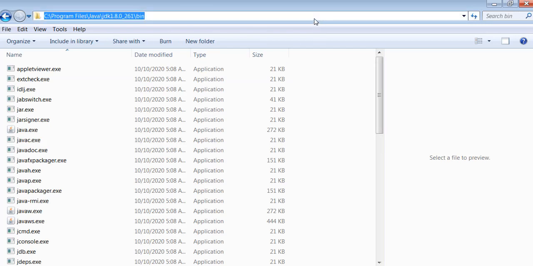We have to take the path till the bin, and this path we have to set it for the system environment variable path. Okay, then only we can make sure that this software is able to execute from the command line. So for any software to execute from the command line, once we install the software, the next step is to copy the path till the bin, then go back to the environment variables, select the path, and update this path. We are doing the same thing now.